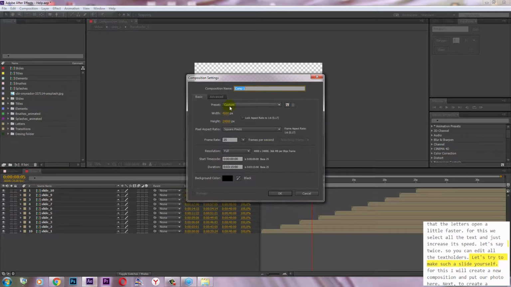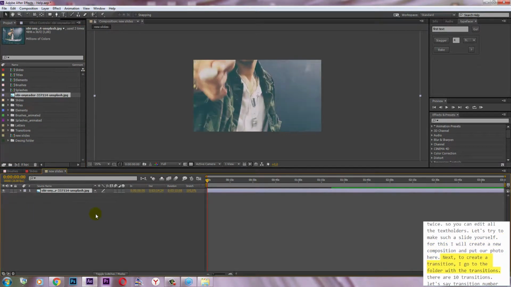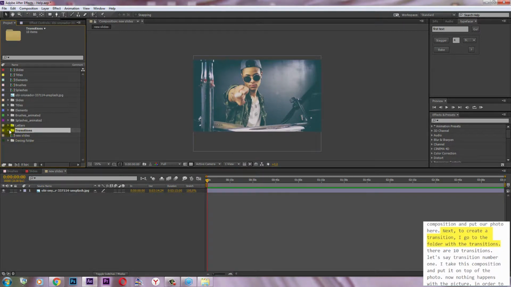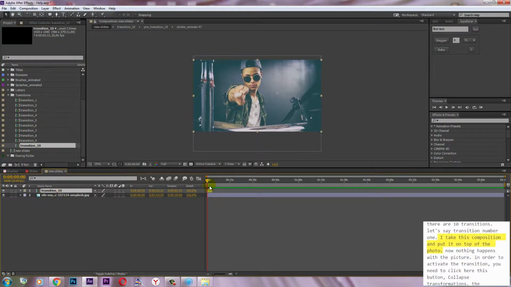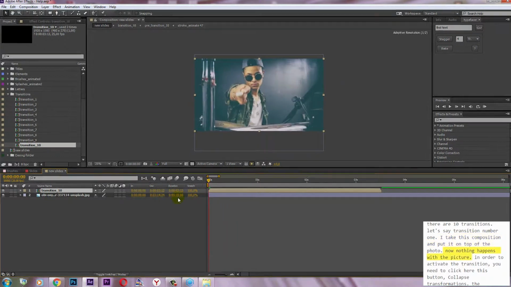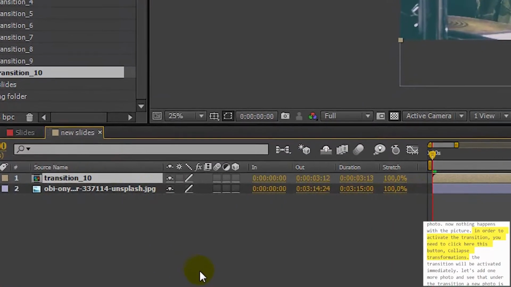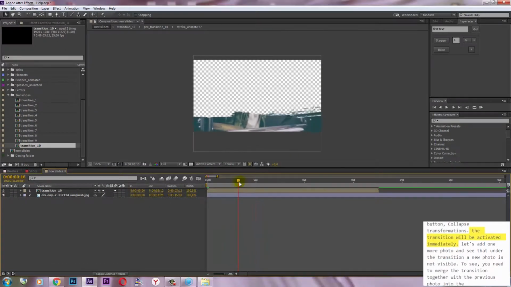Let's try to make such a slide ourselves. For this, I will create a new composition and put our photo here. Next, to create a transition, I go to the folder with the transitions. There are 10 transitions. Let's say transition number 1. I take this composition and put it on top of the photo. Now nothing happens with the picture. In order to activate the transition, you need to click this button here, Collapse Transformations. The transition will be activated immediately.